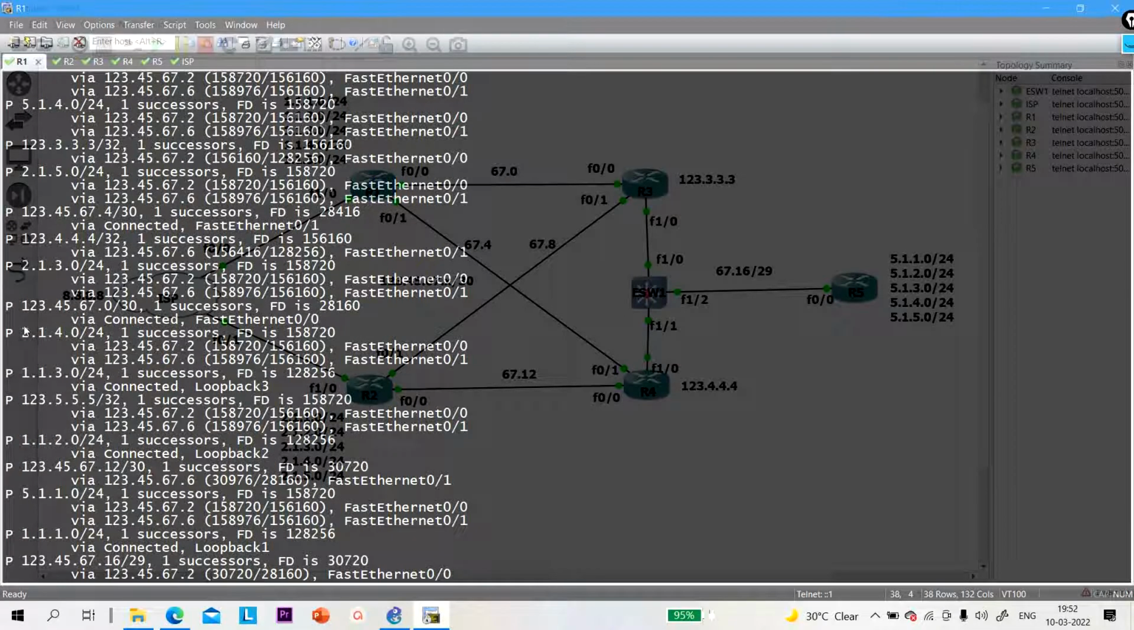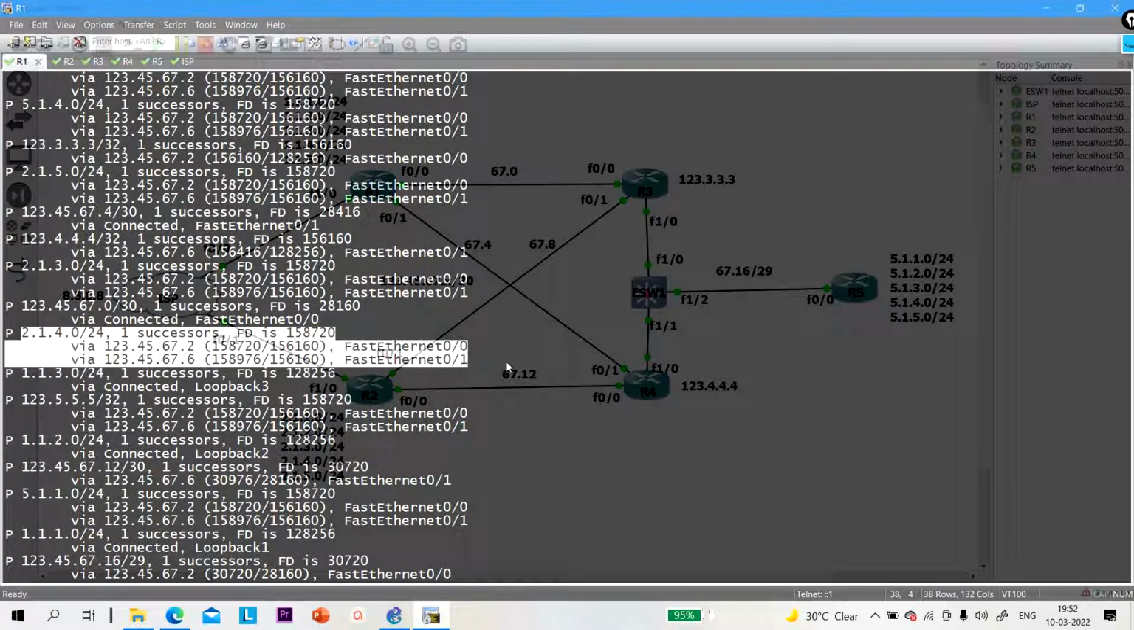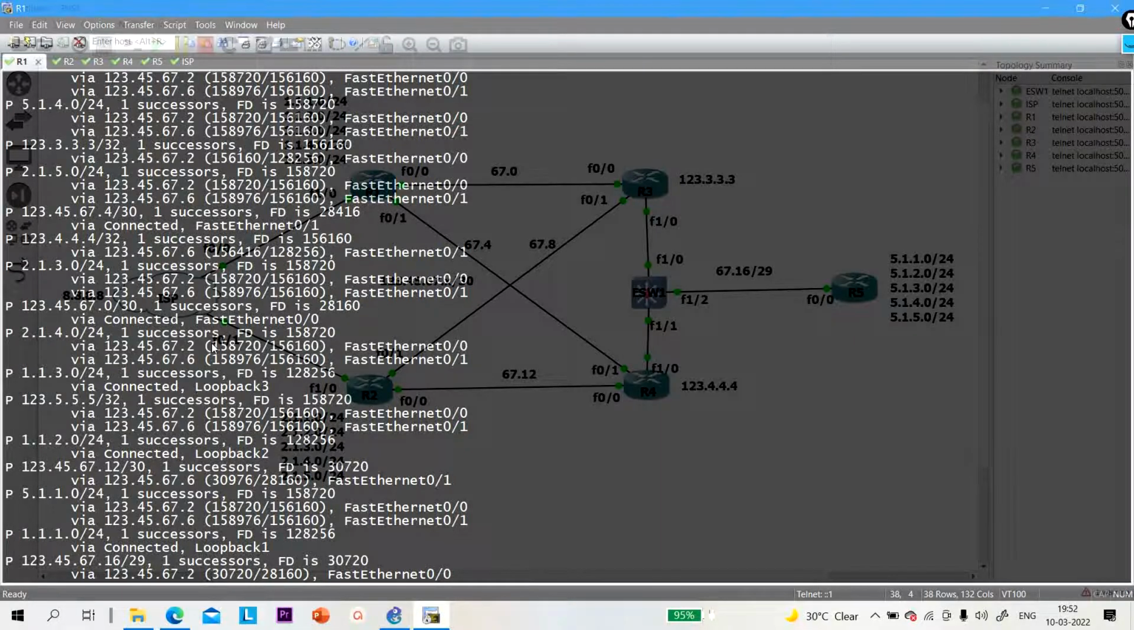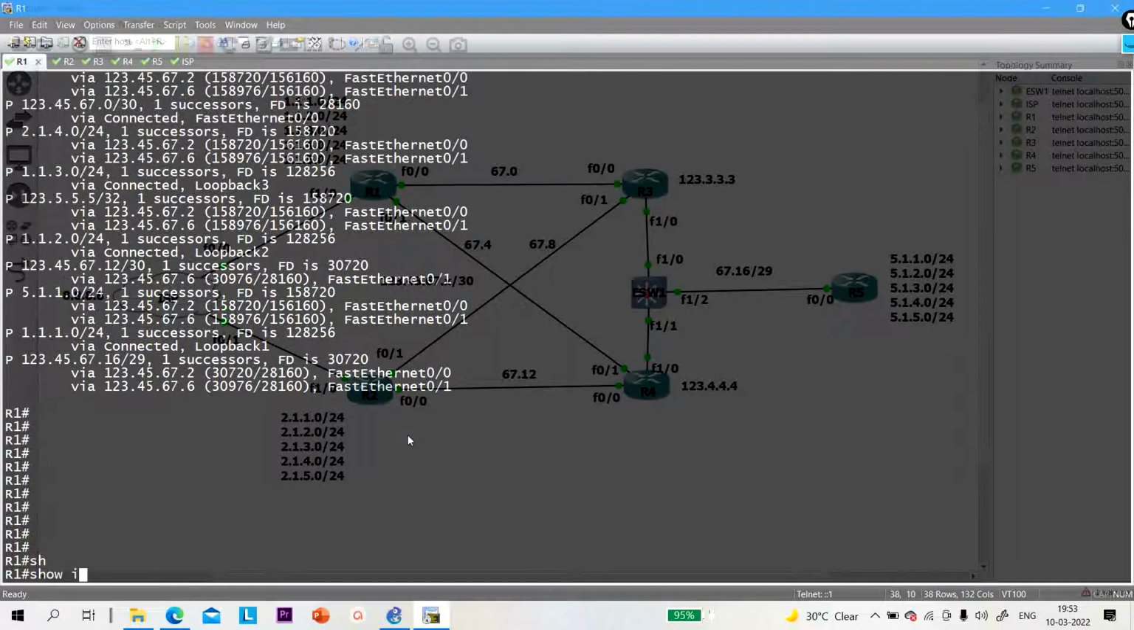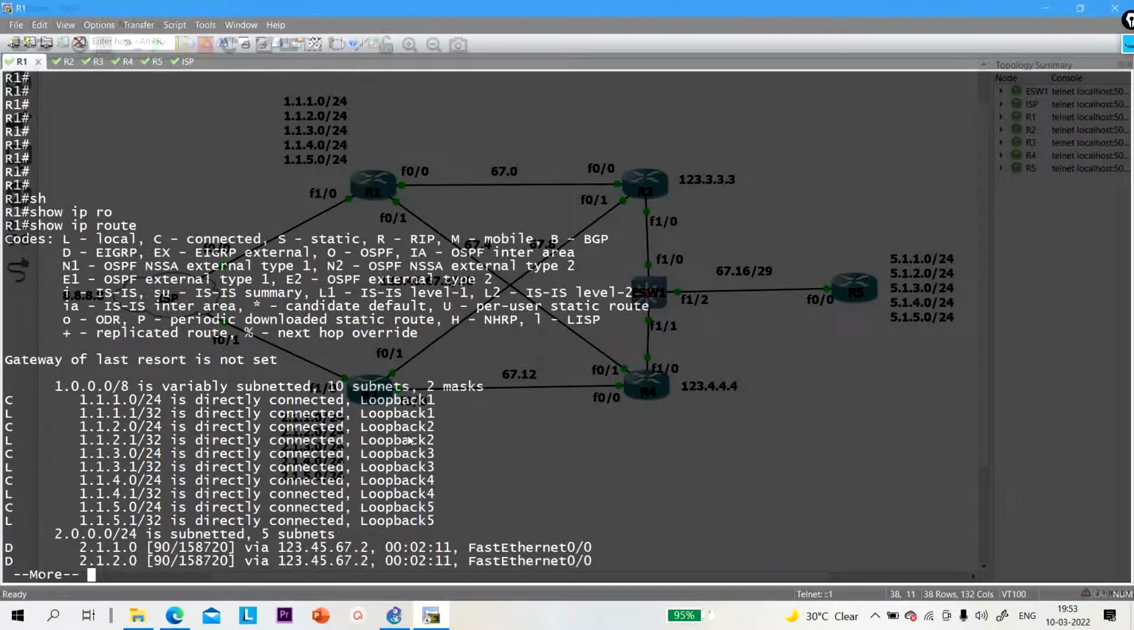So here are 2 networks, right? Definitely R1 is receiving this prefix from 2 sides, and this router is calculating a different metric from both sides. So via R3 is the best path. So, show ip route.